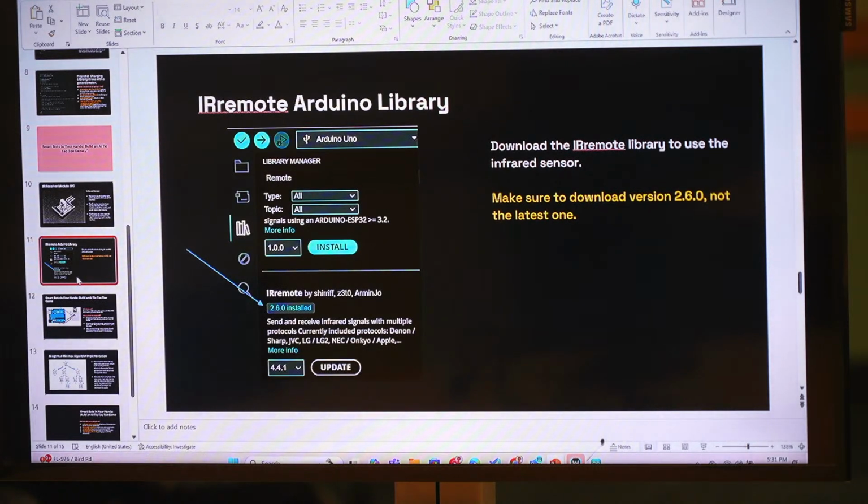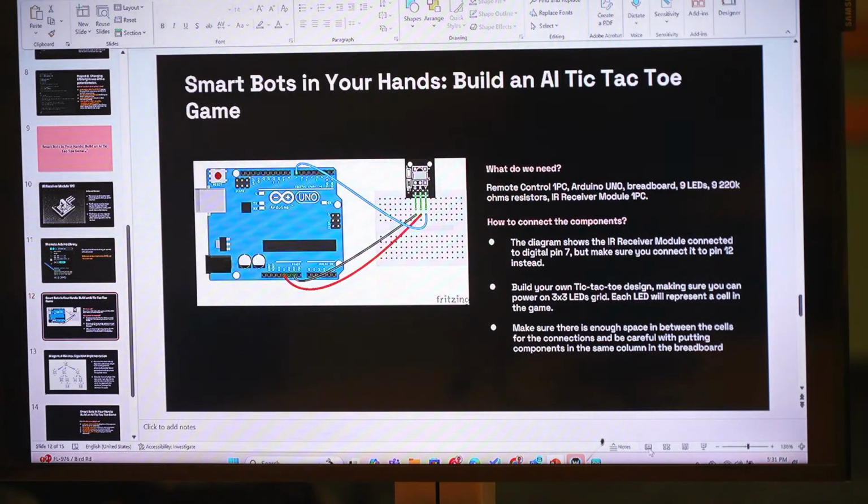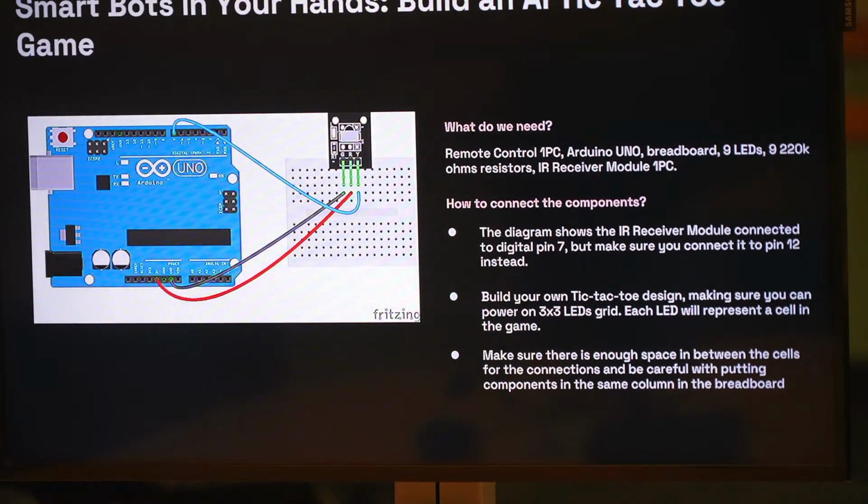2.6.0, exactly. So everybody got the library already? Okay, so let's move on with the electronics part, which is going to take about 10 minutes, or maybe a little more, but the quicker we do it, the better. In this picture, I only show the diagram for the infrared module. But again, we're building a tic-tac-toe game. It's a 3x3 grid, so we're going to be using 9 LEDs. If you don't have enough, let me know and I can give you more. I didn't put the grid because I want to give you the design.